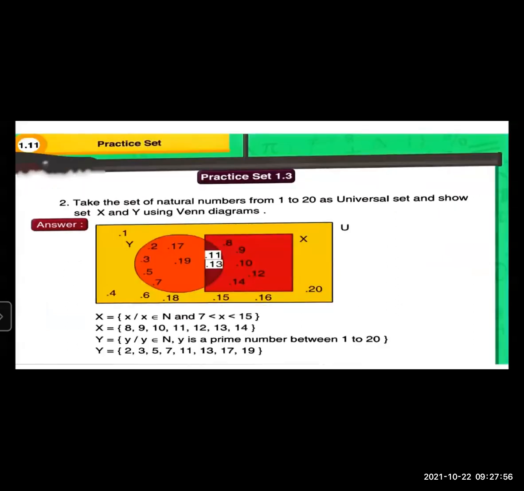Now the next question is: take the set of natural numbers from 1 to 20 as the universal set. Show sets X and Y using a Venn diagram. The question is given.